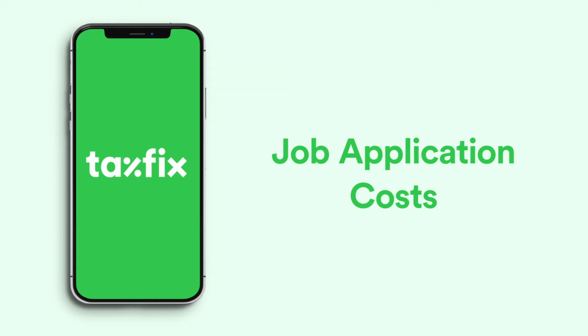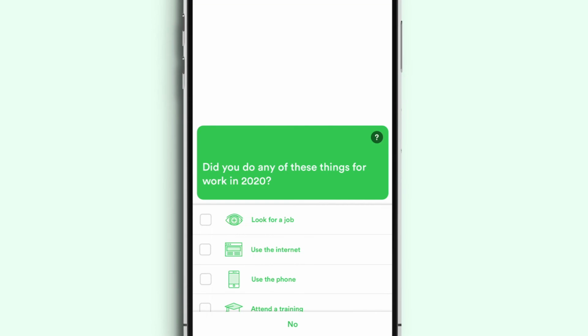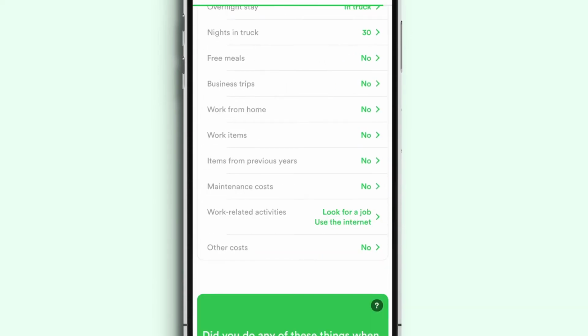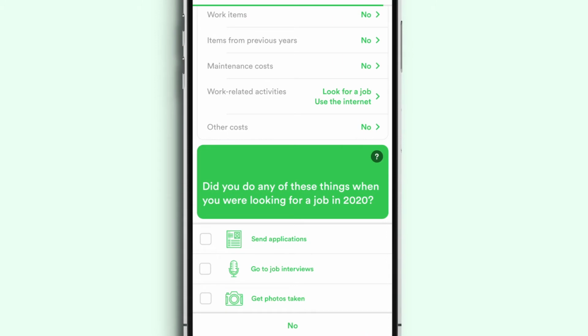Today we'll talk about how you can enter expenses associated with job applications in the app. After you have answered most of the questions in the work category, you will eventually get to this question. Here we assume that you were looking for a job as well as used the internet for work-related purposes. Next, you can enter for which activities you have incurred costs. We choose all three options here.